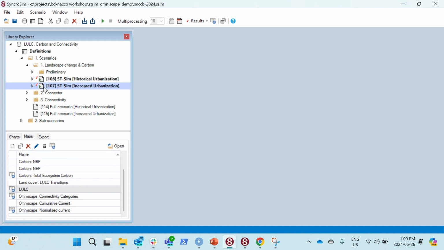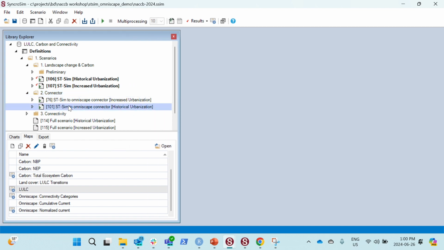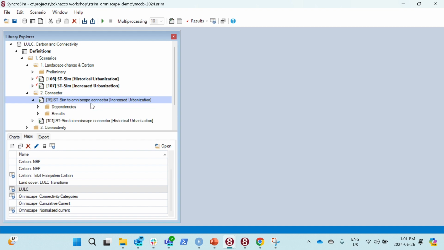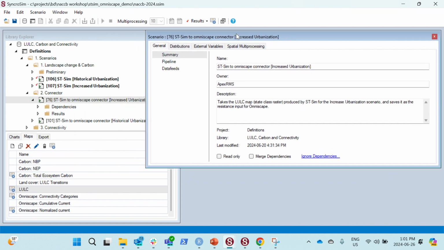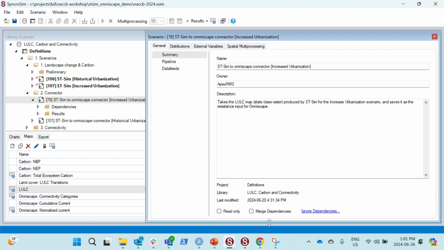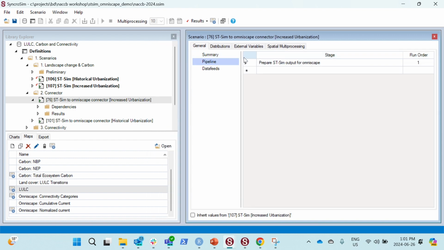So I'm going to close this window, and then let's look at the connector scenarios. For each scenario, the historical connects to this one, and the increased scenario connects to this one. The connector scenario is very simple at this point, and it has two main components. The first component, let's just focus on the pipeline datasheet.